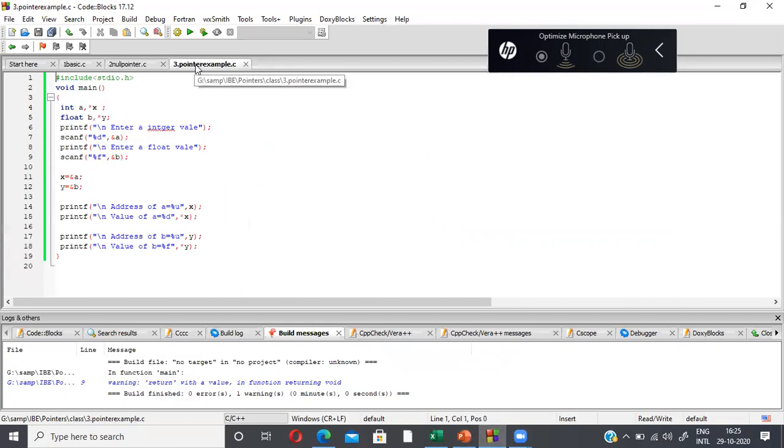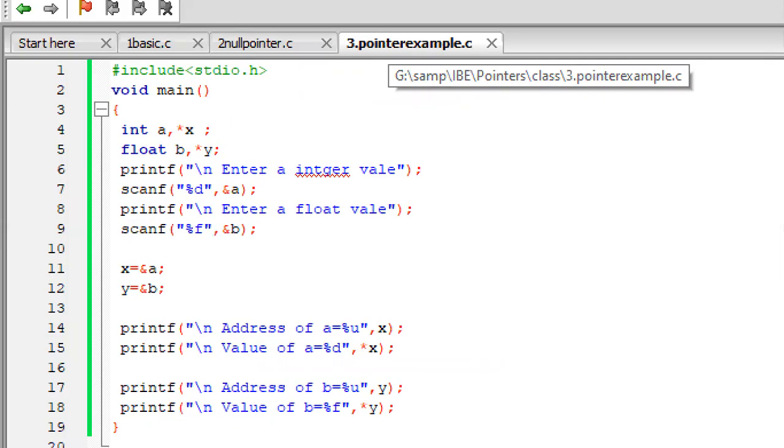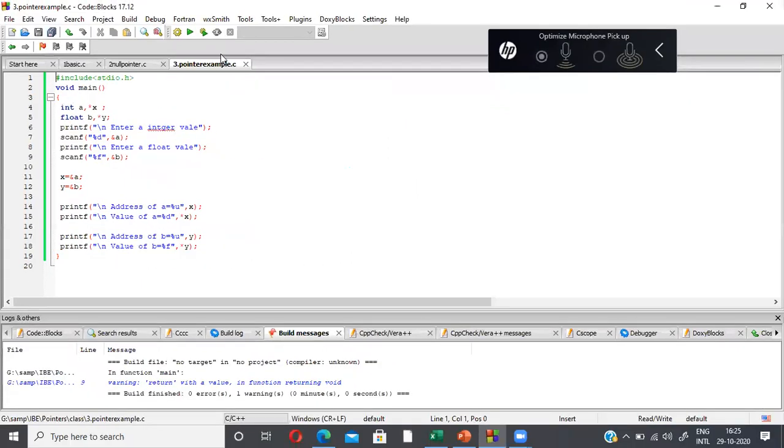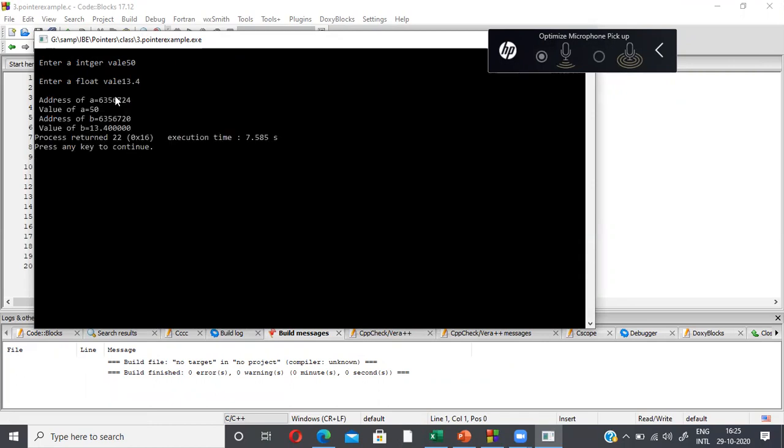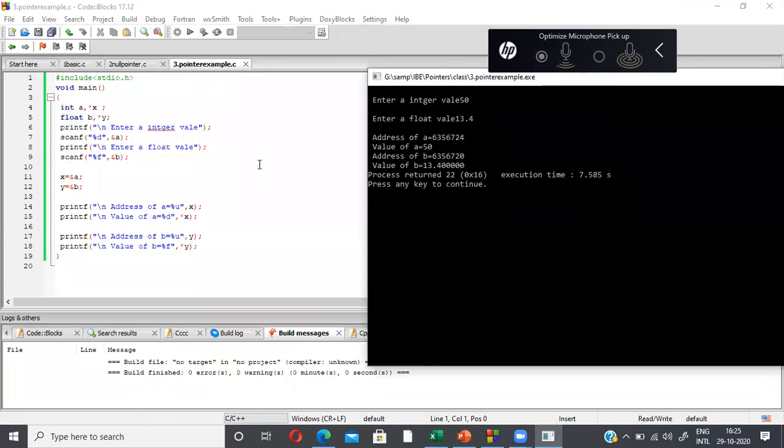The same program which we discussed. We will run the program and check the result. Enter integer. I am entering the integer value 50. Enter a float value. I am entering the float value 13.4. So address of a by using a pointer variable, address of a equal to %x. Here x is showing the address of a. So address of a is 6356724.